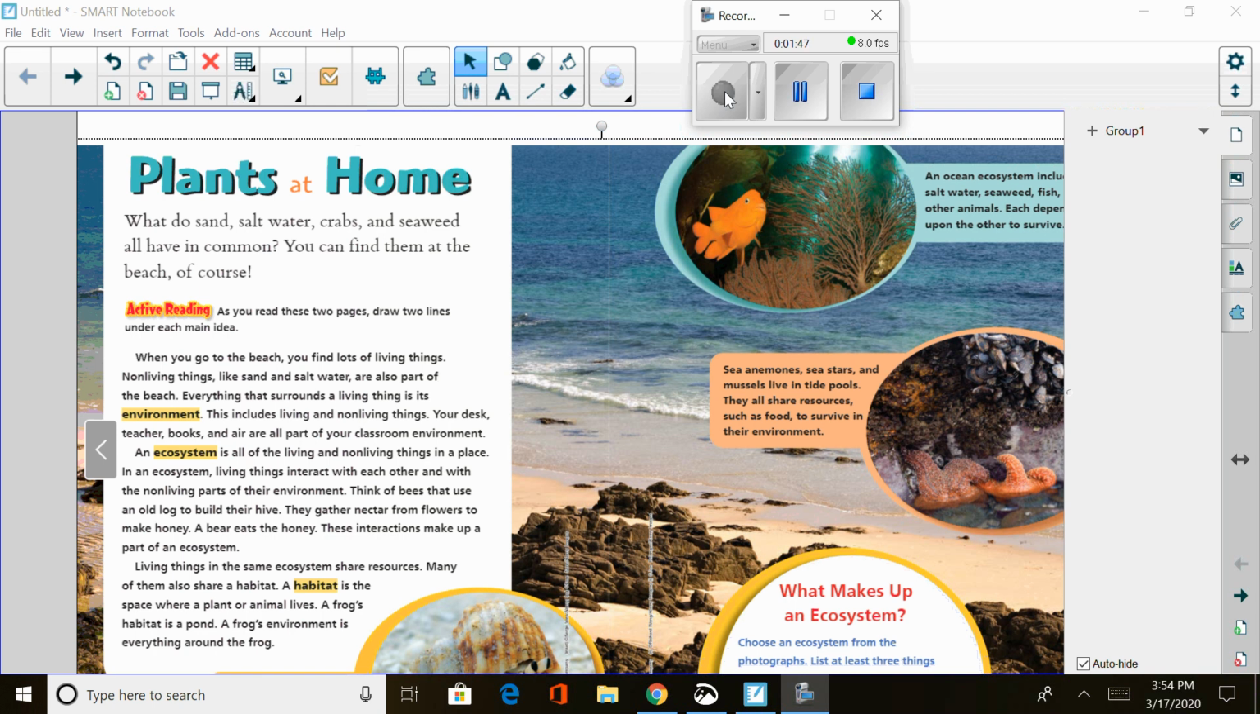An ecosystem is all of the living and non-living things in a place. In an ecosystem, living things interact with each other and with the non-living parts of their environment. Think of bees that use an old log to build their hive. They gather nectar from flowers to make honey. A bear eats the honey. These interactions make up a part of an ecosystem.